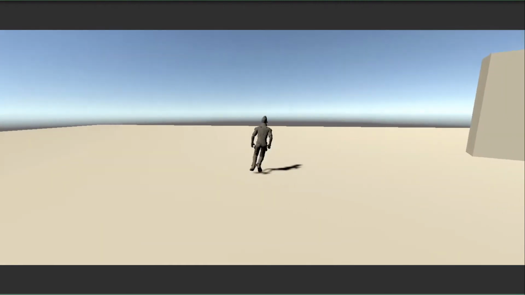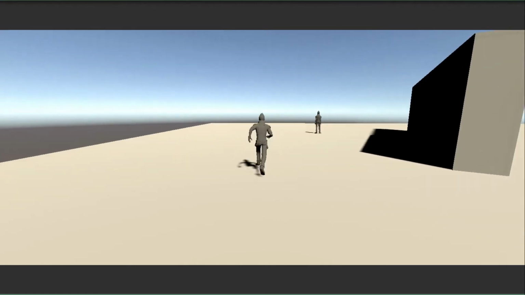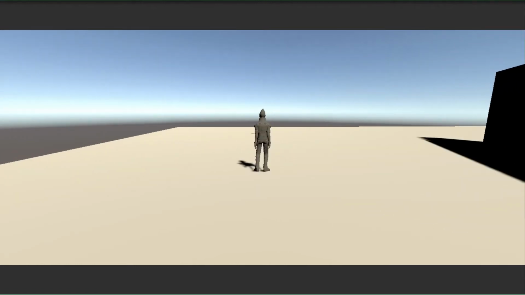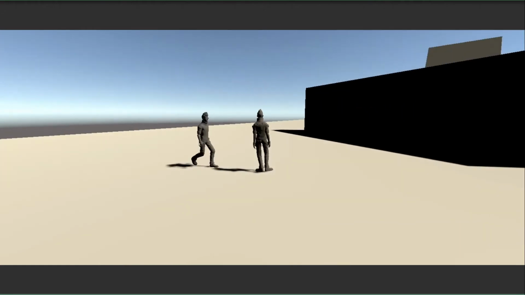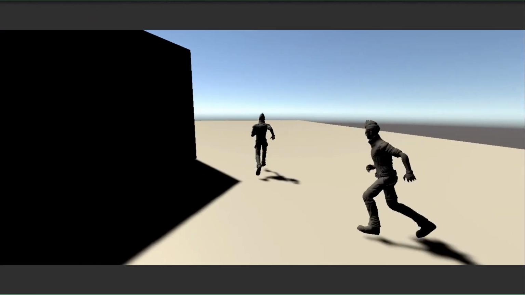And then back over here, there is an AI character who, once I get close to him, will run and follow me, and then switch to walking when close. And if I get far away, it'll go back to running.